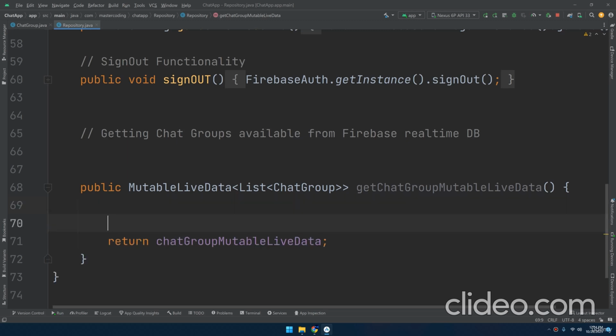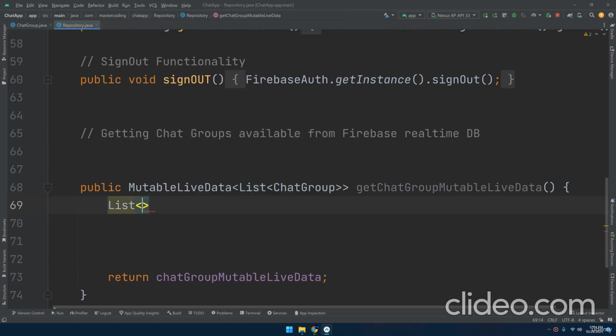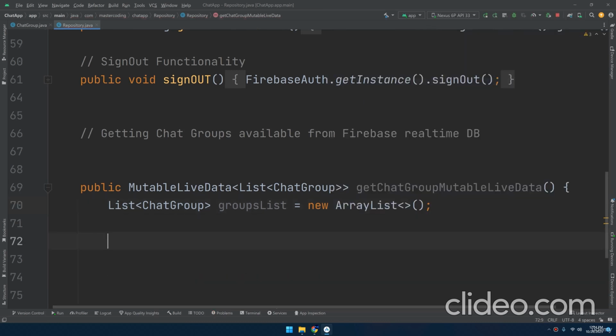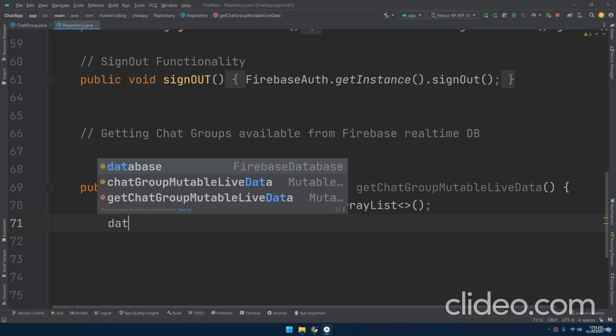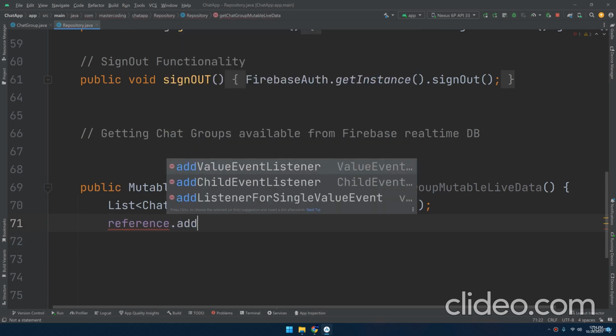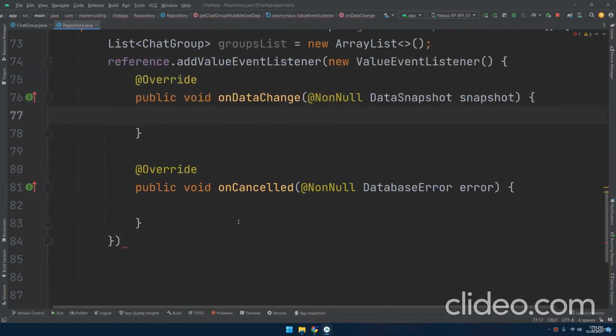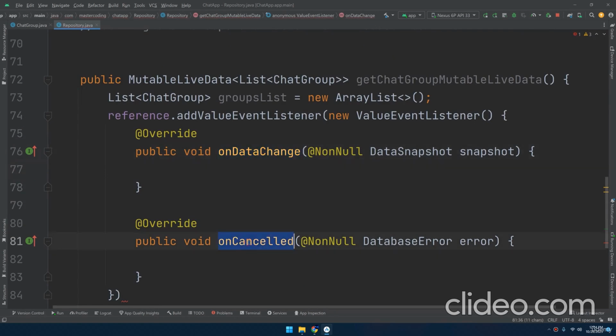The first step is to create a list of chat group. This is the type that is passed as the mutable live data generic type. I'll name it as groups list equals to new array list. I need to fetch the data from Firebase and add them to the mutable live data and this groups list. So for that, I need to create database reference dot add value event listener, new value event listener, and I'll override two methods, on data change and on cancelled.